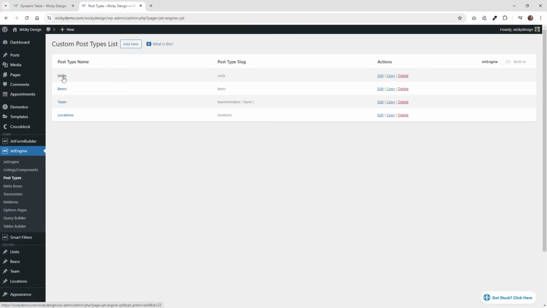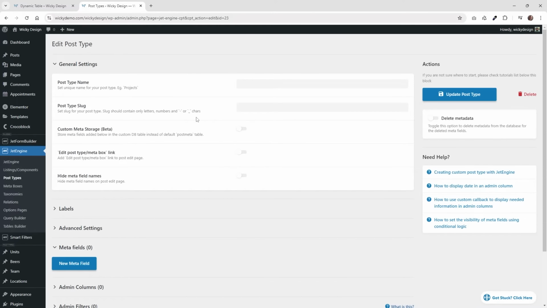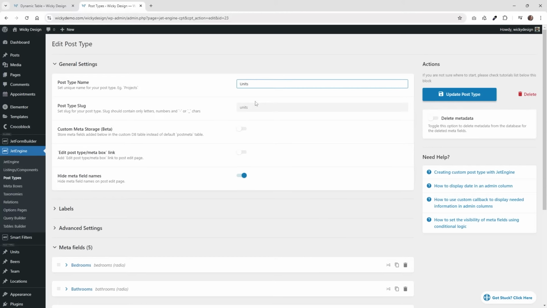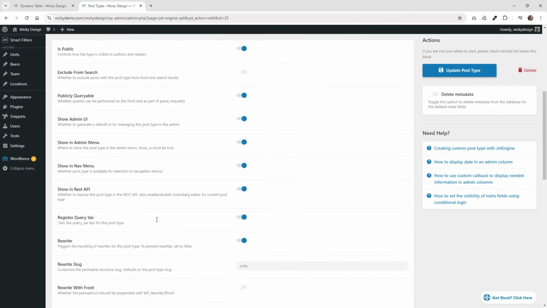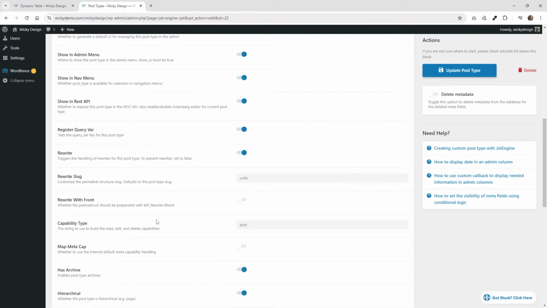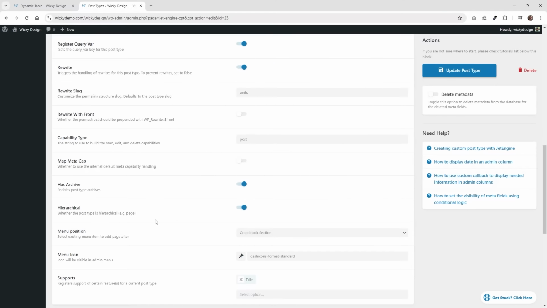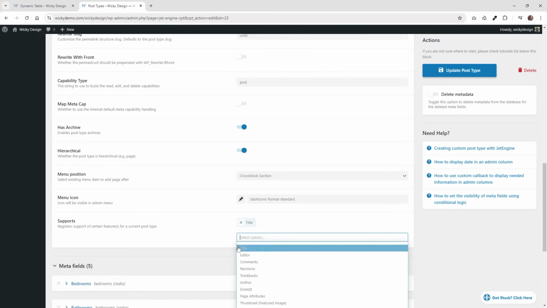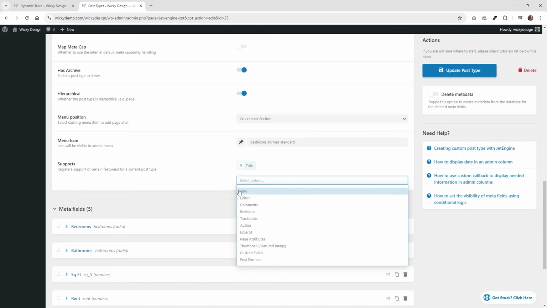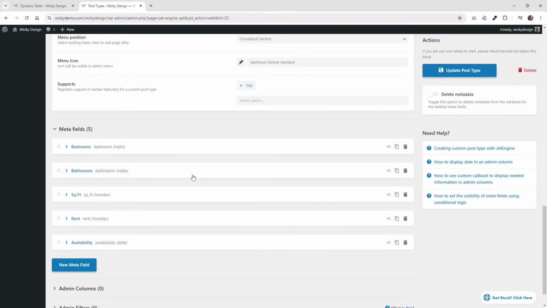So now I'm under the custom post types inside of JetEngine. If I click on units, you can see exactly how I have this set up. The post type name is units. This is the slug. I'm going to hide the meta field names. I kept most of this by default, so I didn't really change anything. But let me scroll down and see if anything stands out. Down here underneath supports, if you want it so that on that page you just have a title, and you don't need all this other WordPress stuff, you can always disable it right here.